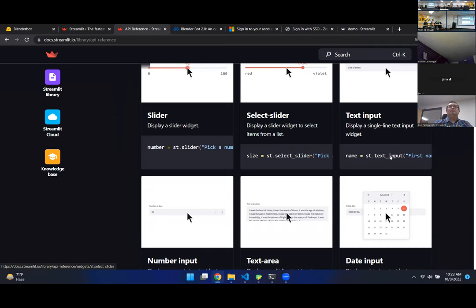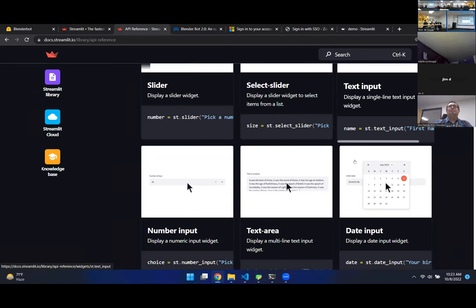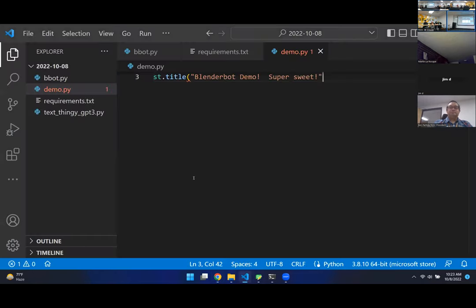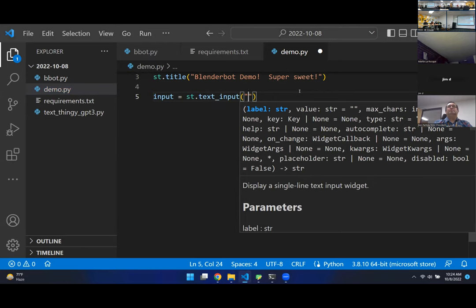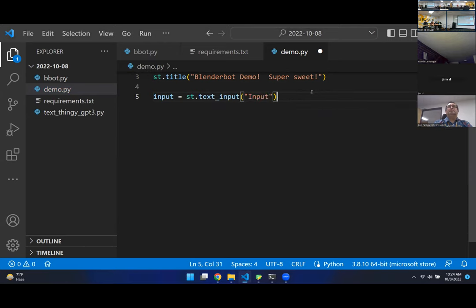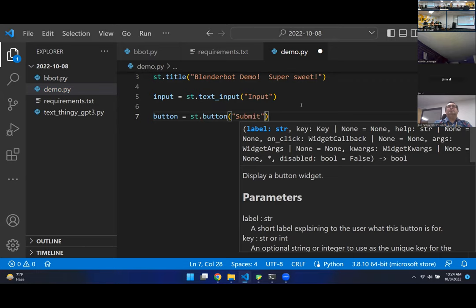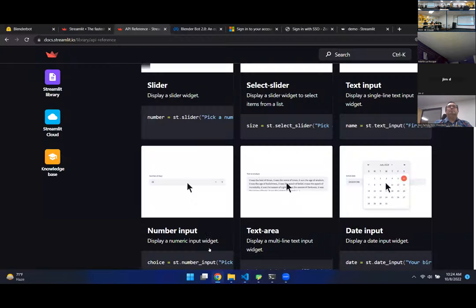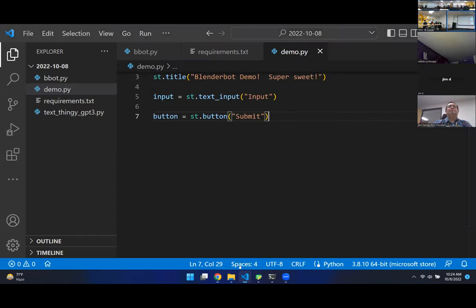We want a text input or a text area input. If it's a single line, text input; if you want to take in more than one line, text area. Text underscore input and button. All right, so let's go ahead and fix that. And then st.text_input here with a piece, and then button equals st.button submit. And as soon as we hit save, there we go. All right, so we'll do one more piece.